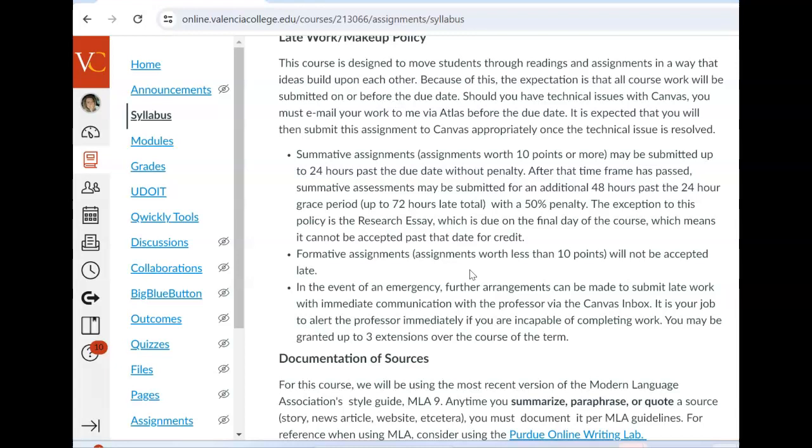That said, I understand that sometimes things happen and time gets away from you because of what's happening in your life. You are granted 3 extensions over the course of the term. If you would like to use an extension, you just need to contact me prior to the due date to request the extension. And when I say prior to the due date, I mean prior to 11:59, the day that the work is due.